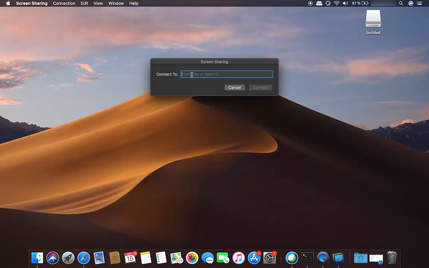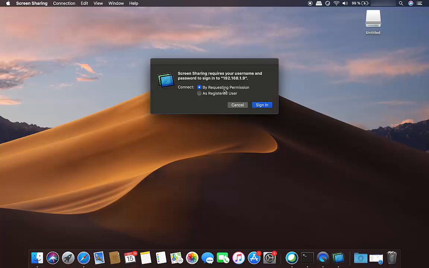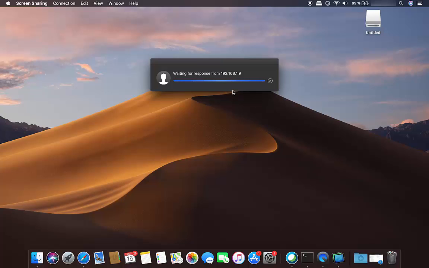So I'm going to provide the IP address of the first Mac operating system, and then click on Connect. Now you will see the second window on which you can choose. Either you can log in to the other Mac operating system which you want to gain access to using its username and password, or you can just request the access. When I click on the option for requesting permission, and then click on the sign in option, it's going to send a notification to the first Mac operating system.